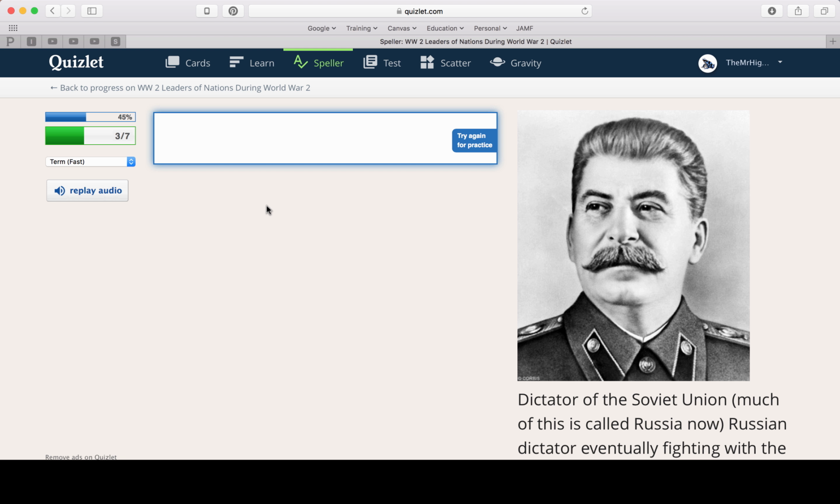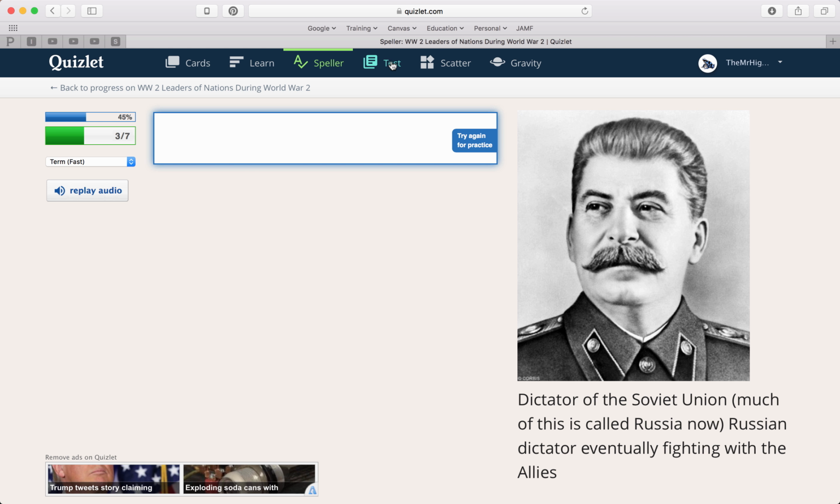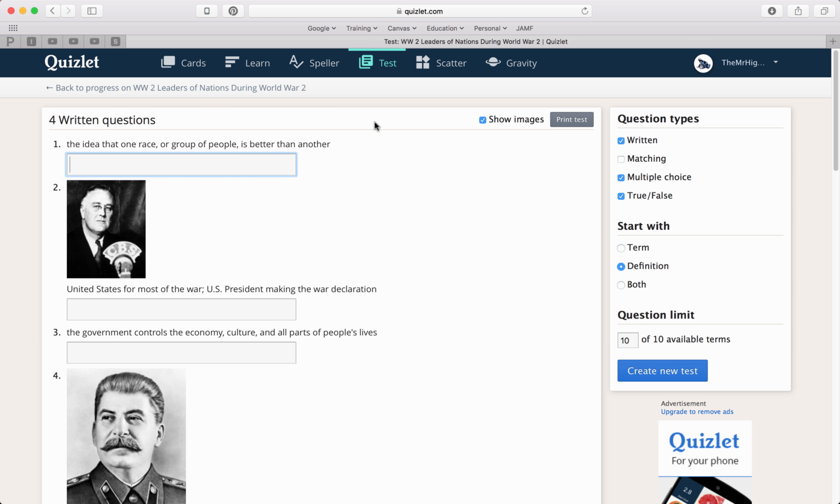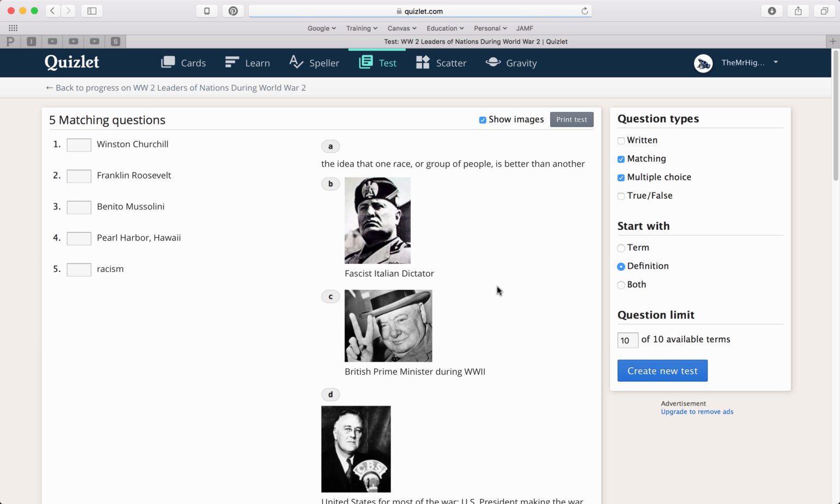The next one is the Test tab, which is where you can create a test and have your students do it or have other people do it. You can change the question types over here. I don't want any written answers. I just want multiple choice, matching. I don't want true and false. Let's start with the definition and create a new test. So there it is. Match these up.